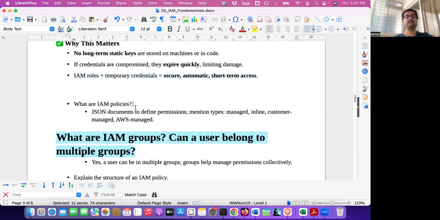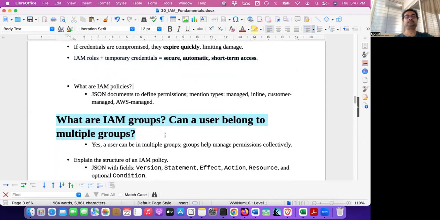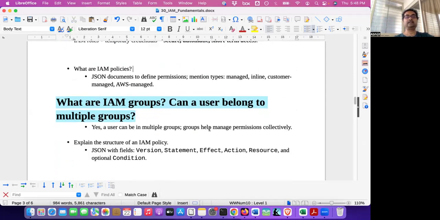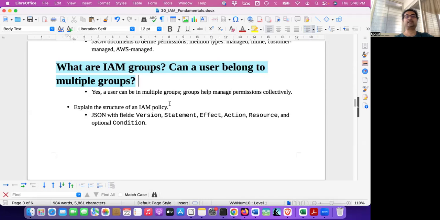Okay, IAM policies, we will discuss later. So, what are IAM groups? Can a user belong to multiple groups? IAM groups we have discussed. Yes, a user can belong to multiple groups. Suppose you have created one user for you. It can belong to the developer group, and it can also belong to the DevOps group.